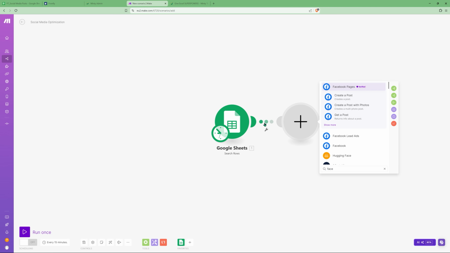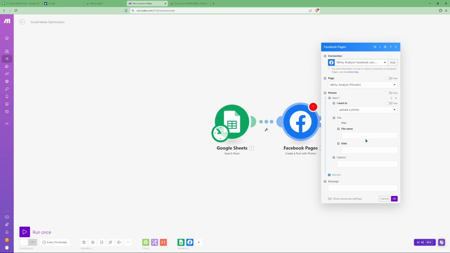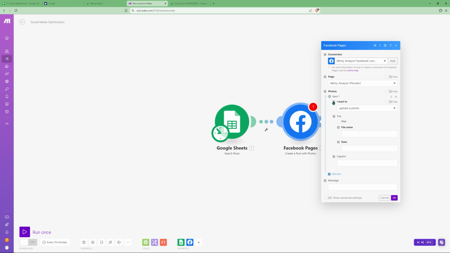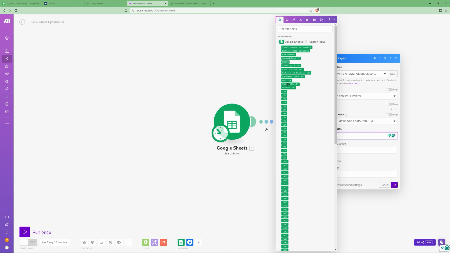I'm going to look for Facebook first, and I'm going to say Facebook pages, create a post. I'm going to say create a post with photos because I want to add this image. I already have my connection set up. You need to add one if you don't have it. I'm going to pick my page. Then for photos, I'm going to add one photo. I'm going to switch that to download photo from URL. Then my URL will be my image URL from my first node here.